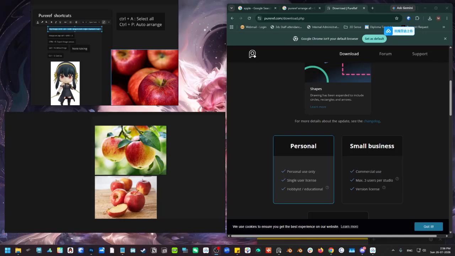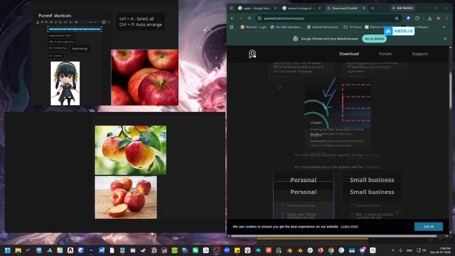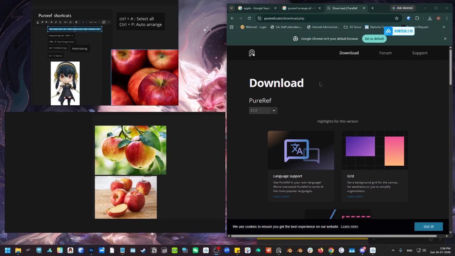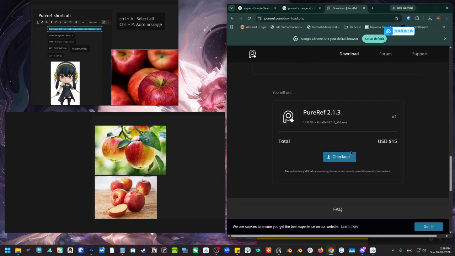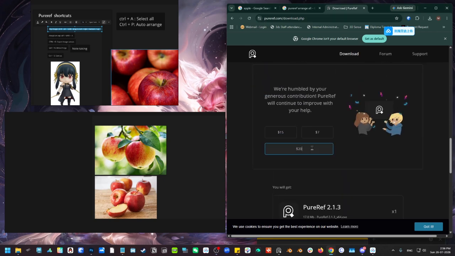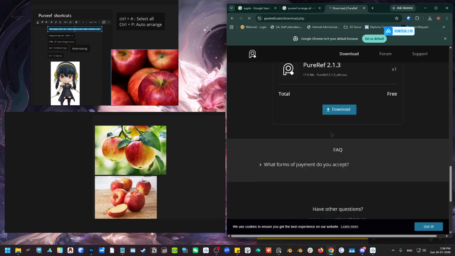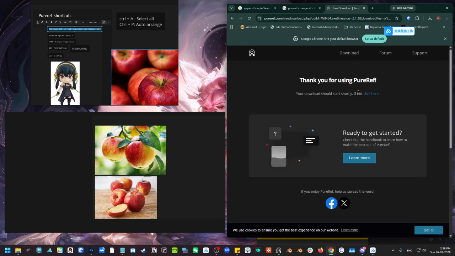Hello everyone, today I'm going to talk about the free visual software for putting in your references. It's called PureRef, so this is the web link, or you can just search up PureRef. It is actually a free software where you can just put in a custom amount of 0 and you can just download it.